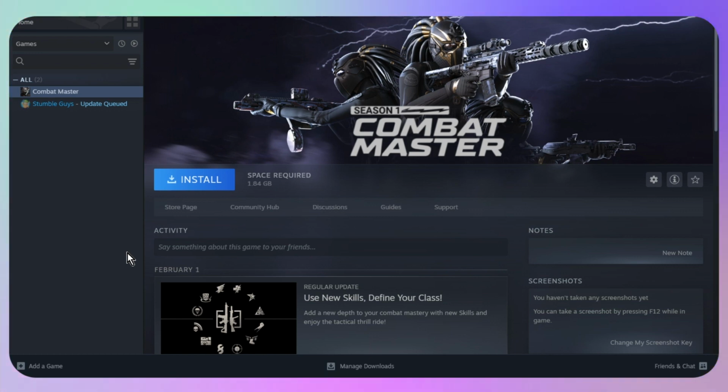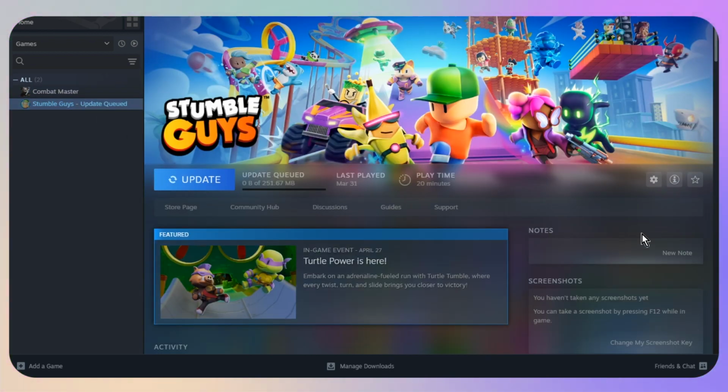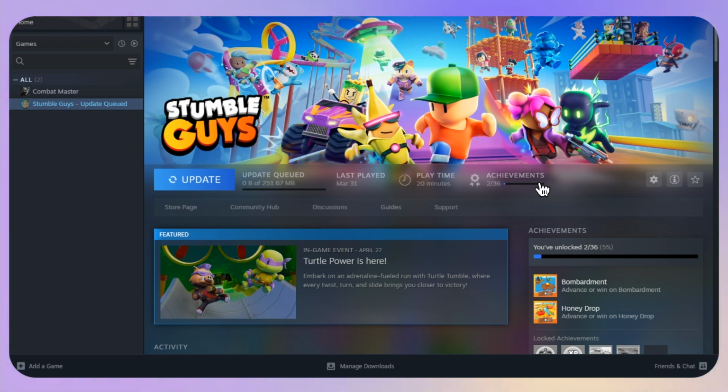In this case, if I want to go with Combat Master, I will simply click on Settings and then click on Manage. Now this is where you will find CD Keys. CD Keys is the activation code for your Ubisoft. You will find it right in this menu. Not all the games have that CD Keys option, so you need to keep that in mind.